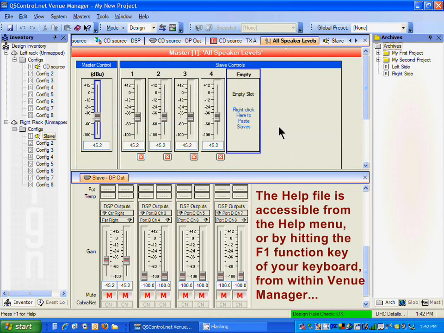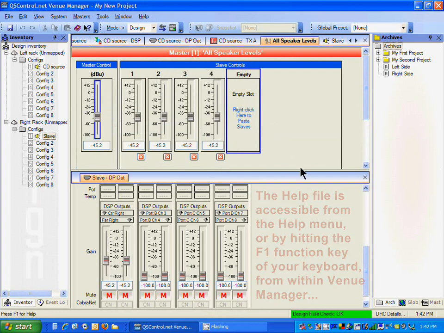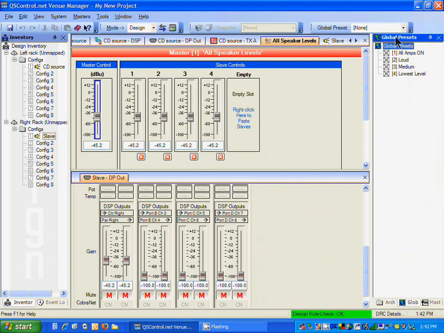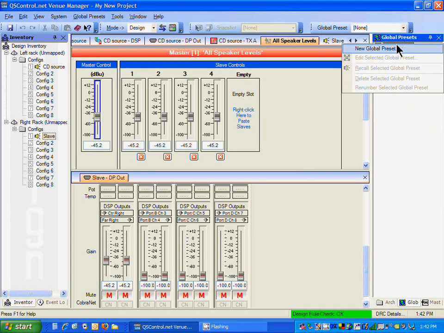Okay, so we've got our master created now, and of course, we had some global presets earlier. Let's make our one final last global preset, and that's going to be all amps off.